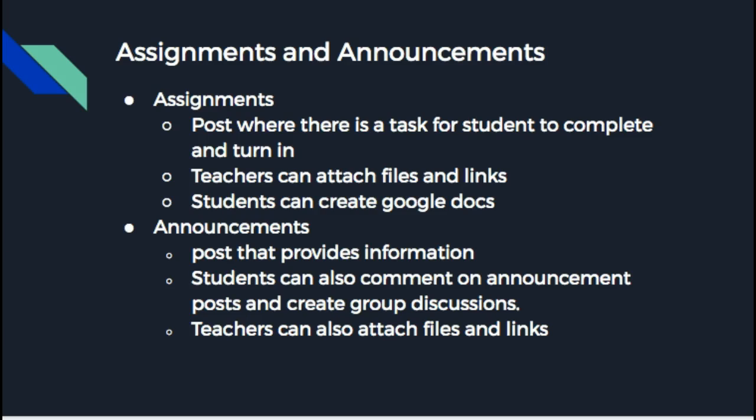Students can also create different kinds of Google Docs or add their own files and links to an assignment they are turning in. And when I say students can create a Google Doc, they can create a doc, a slide, a form, or a spreadsheet right from within the assignment itself. Announcements are posts that provide information to students. Students can comment on announcements and posts and can create group discussions as well. Teachers can also attach files and links much like they do in assignments. The difference is students won't be attaching files and links to announcements.